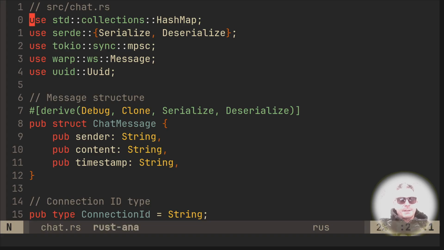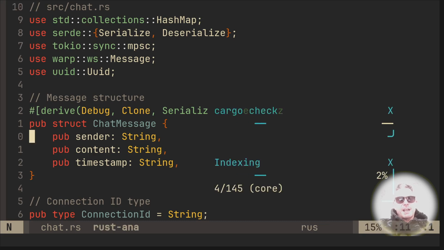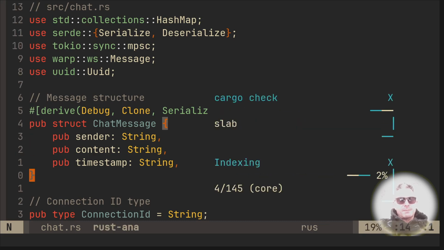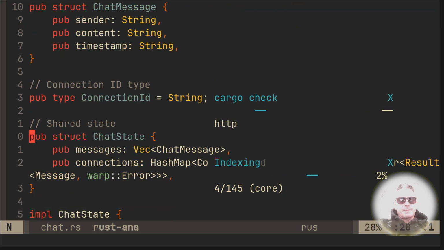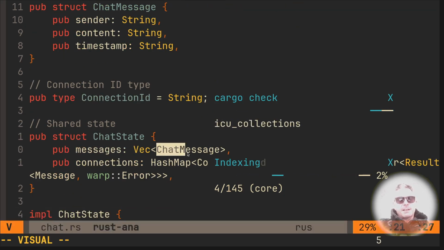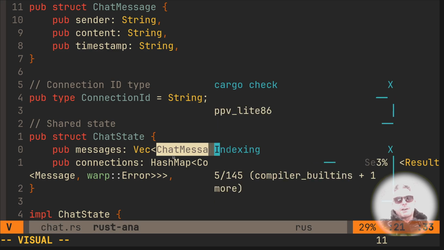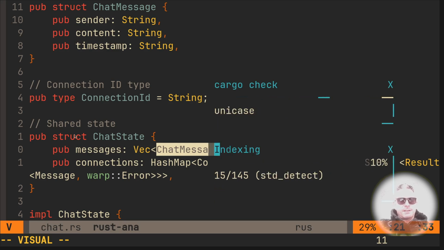Let's go to chat. So we've got the struct there, which is sender, content, timestamp. So it's a bit different to the example we were looking at in Claude. Chat state. So again, we've got a Vec. Here, rather than a Vec of Strings, we've got a Vec of chat messages. So you've got a struct inside a Vec, inside a struct, if that makes sense.